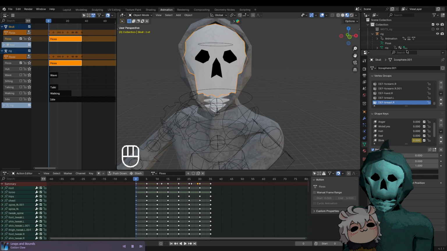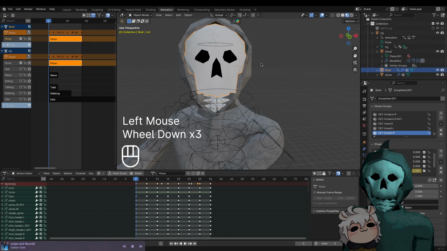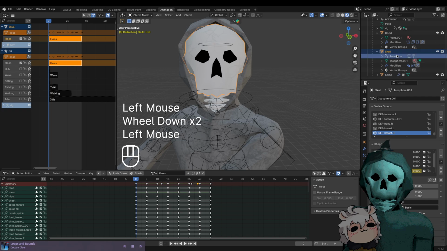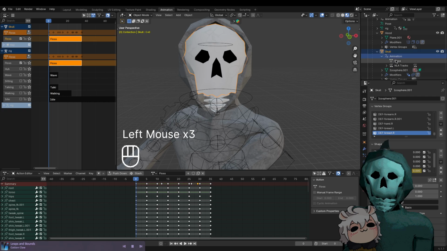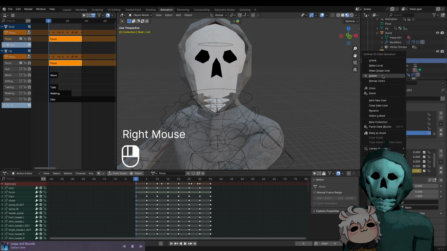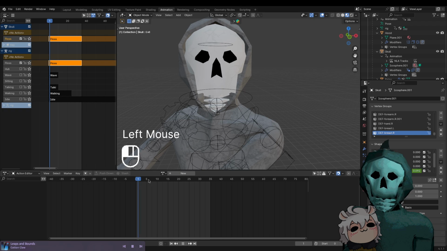But yeah, if you want to totally clear the animation data off of the head, if you go down to the rig dropdown on the right, we go down to the skull, we drop down there, and then there's this little animation thing, and we can right click in that animation dropdown and say delete, and then that deletes the animation data associated with it. And then we also need to go up here to our NLA tracks. If you do have an NLA track saved for it, click on it right here, and then hit delete.